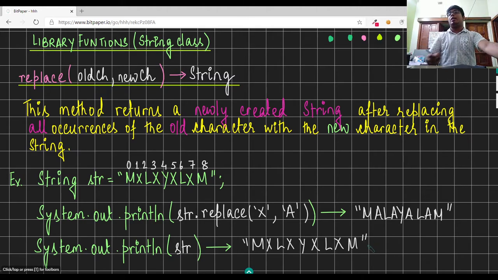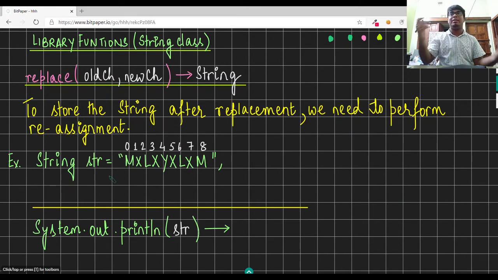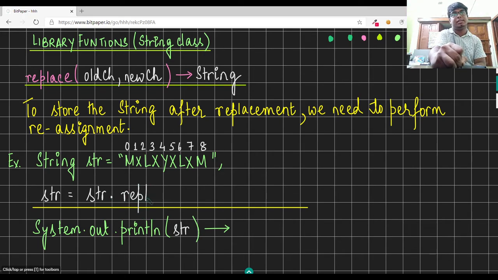All right. Now, there are cases where you would like to store this in str. So here we need to perform a reassignment, and that can be done using this statement: str equals str dot replace X with A. All right, and therefore we would get back Malayalam.